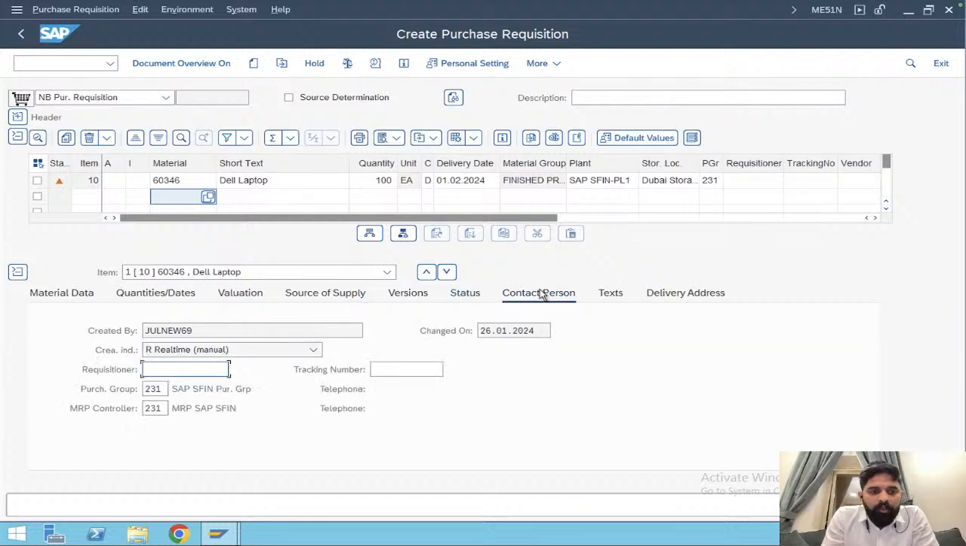Then here it is contact person. Here actually the requisitioner is here also. If I write here, it will reflect there. So this is my name, who is requesting. This is my user ID, my SAP user ID. This is manual, I have created it manually.